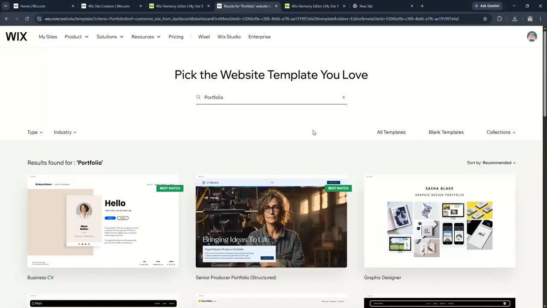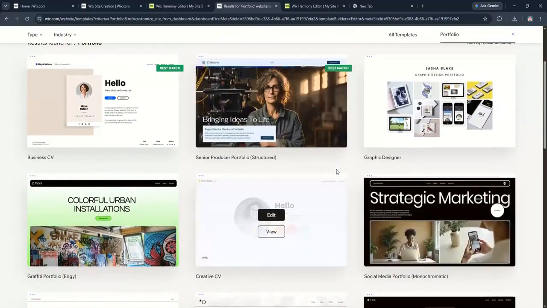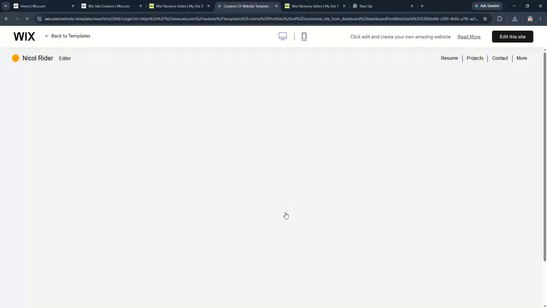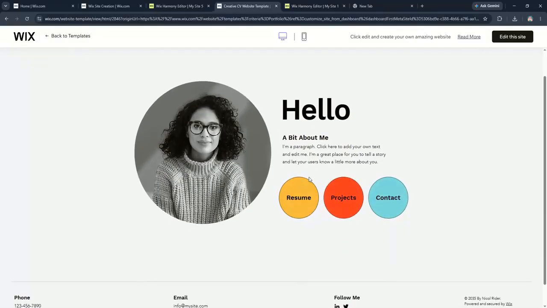Click on Edit to start customizing the template. You'll be taken to the Wix editor, where you can modify every aspect of the template. Start by clicking on any section you'd like to edit, such as the header or gallery. You can change text, upload your images, or even adjust the layout to suit your needs.